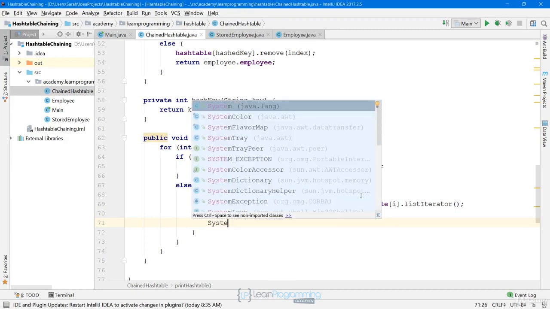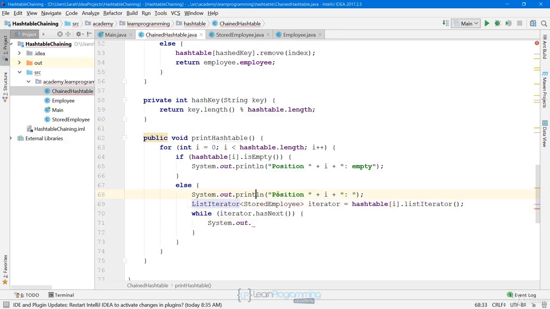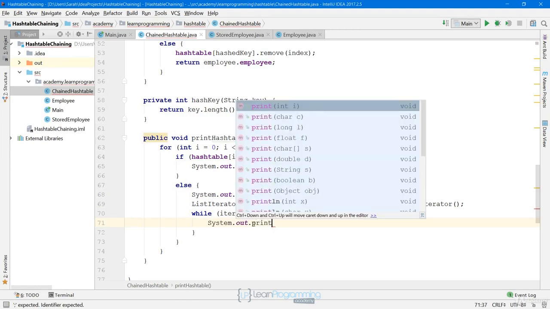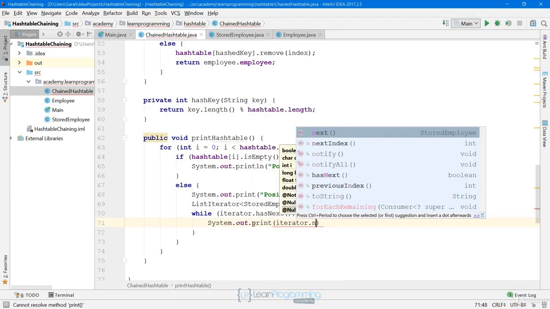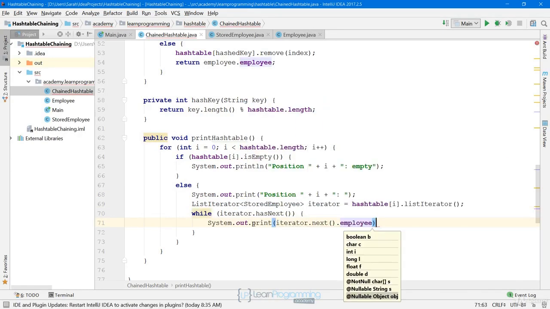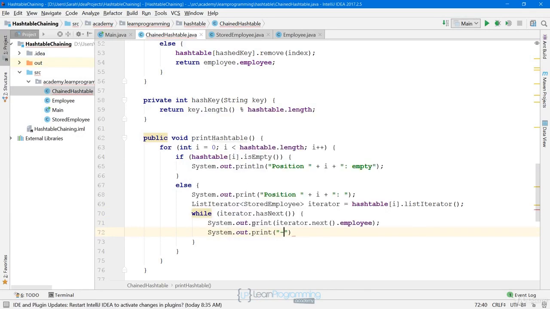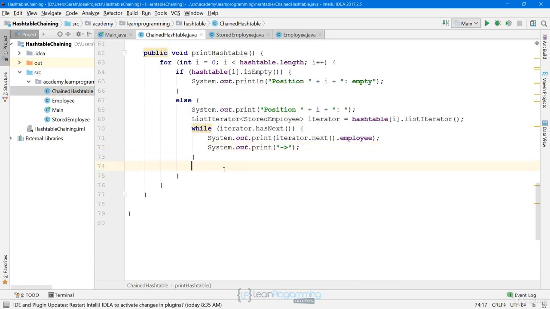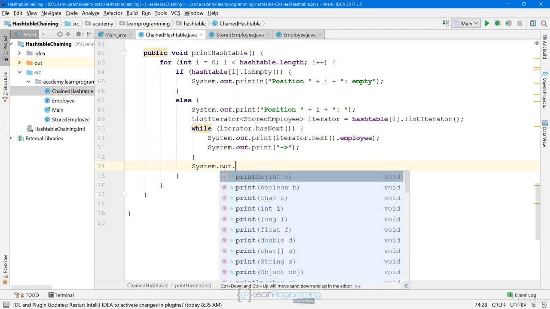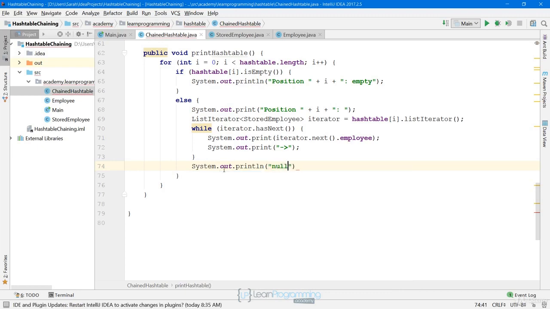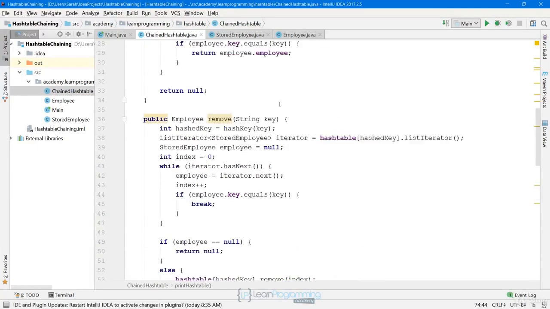So we'll say System.out, I'm going to change this up here to print. So I'm going to say System.out.print iterator.next().employee. And then we'll print an arrow here, System.out.print. I'll make a single arrow, even though we've learned that the JDK linked list is actually a doubly linked list. And then when we drop out here, I'll do the System.out.println. And I'll say null because the end of each list will point to null. And that's it for our printHashTable, and that's it for our implementation.